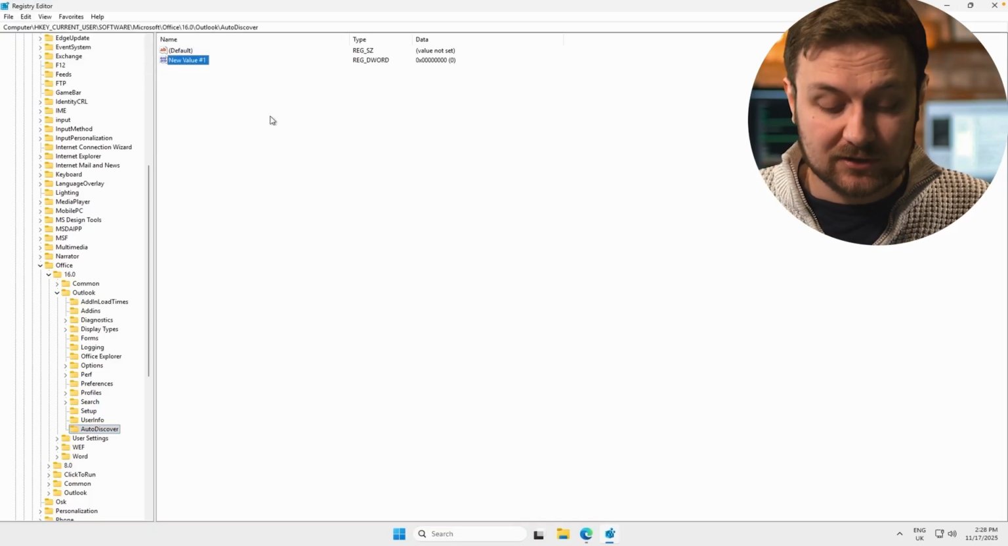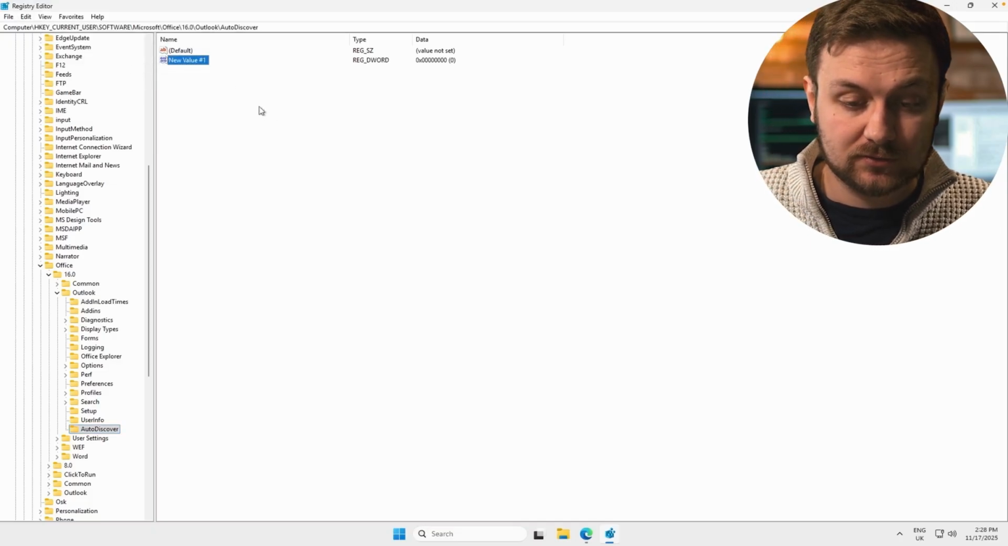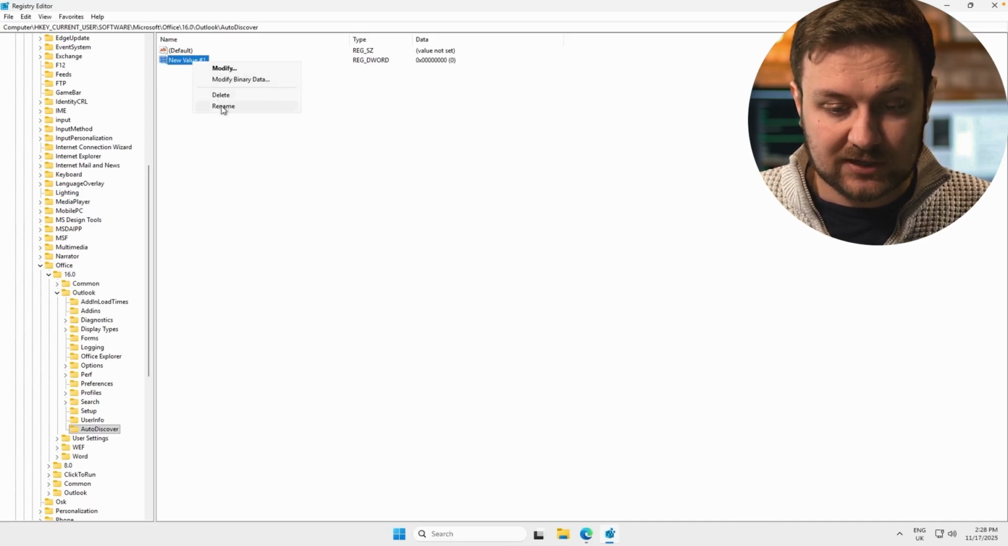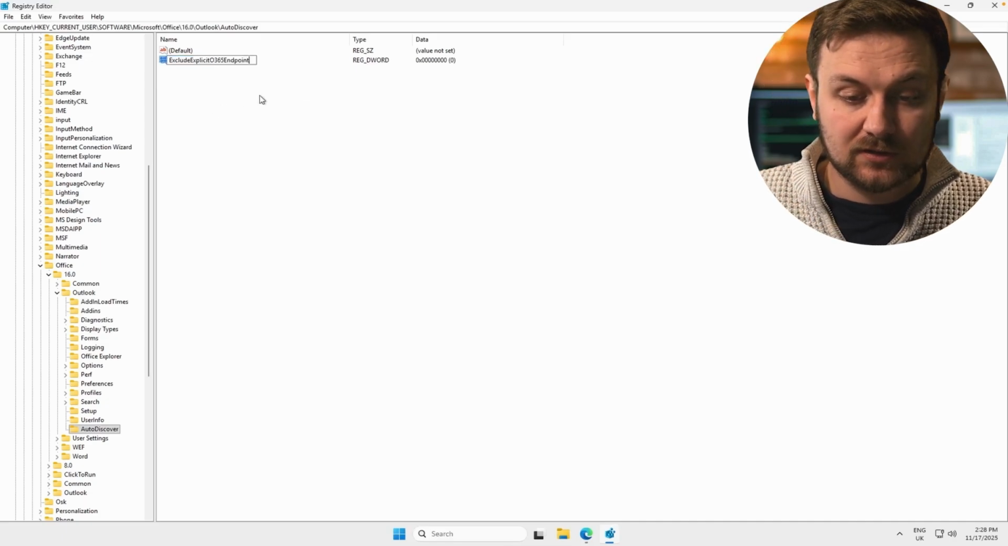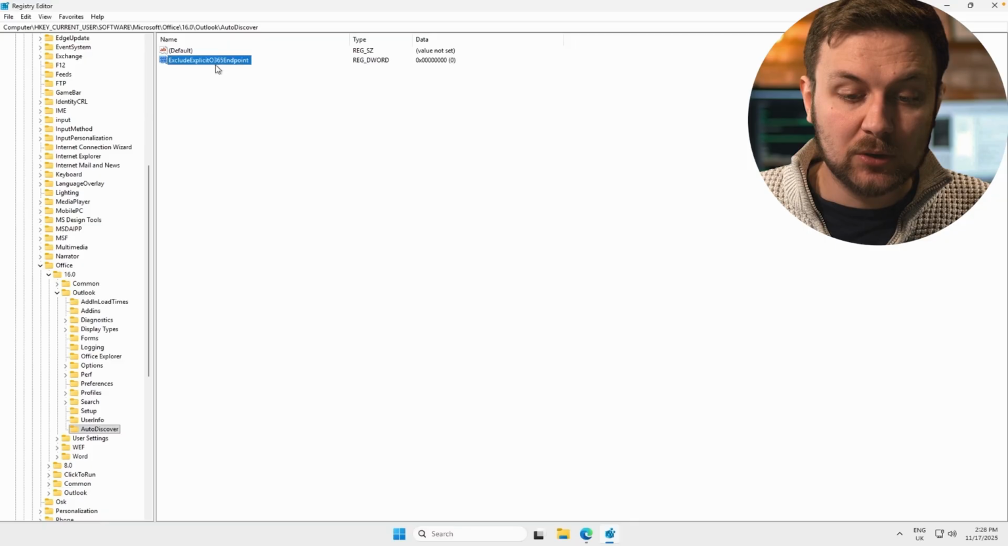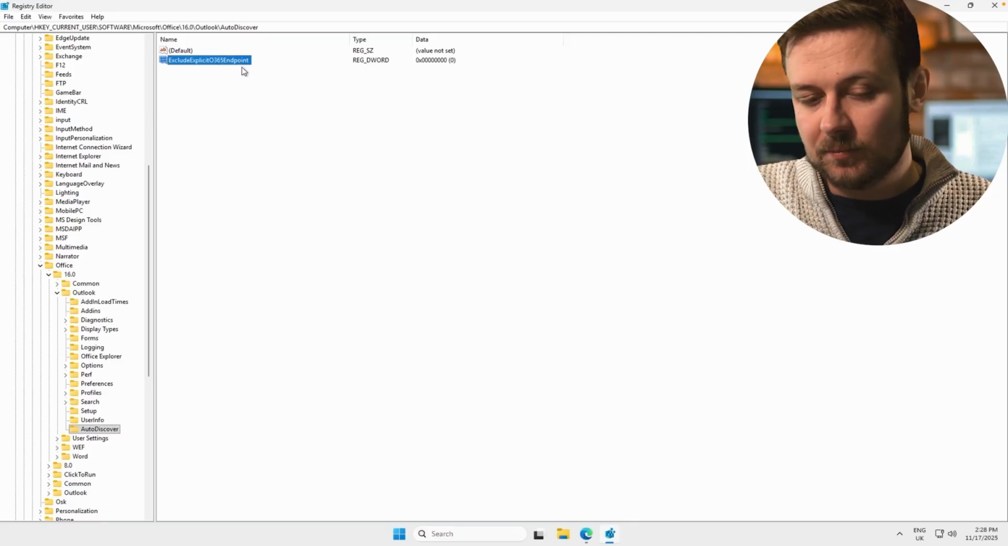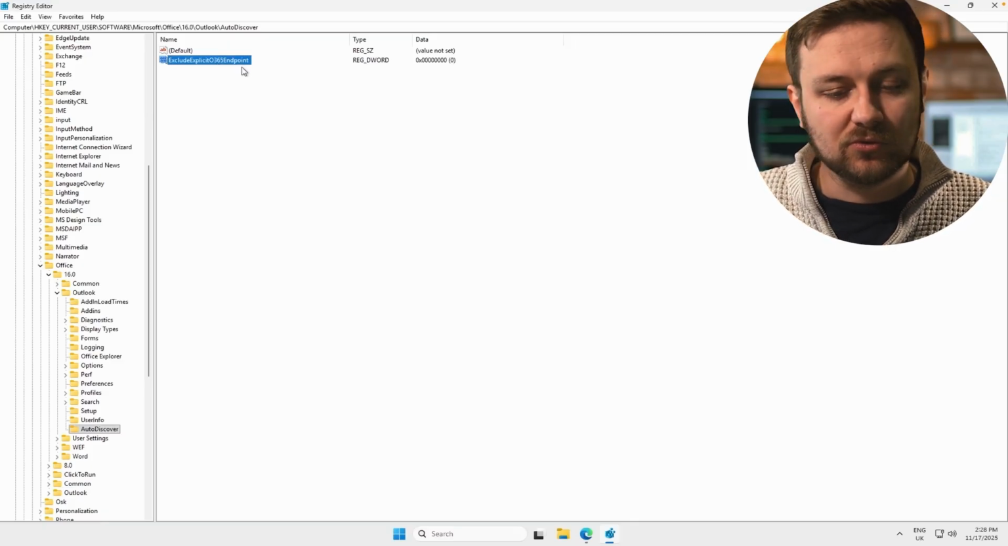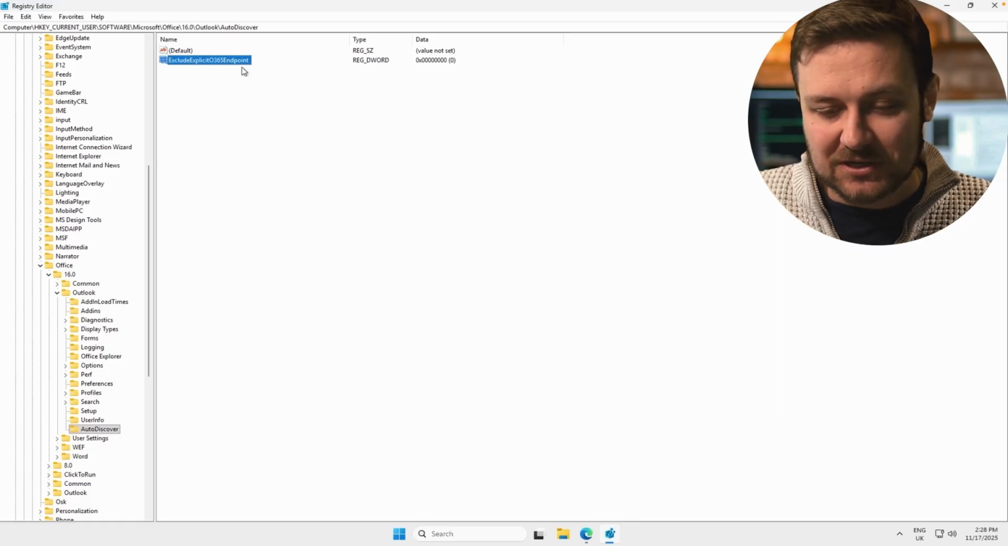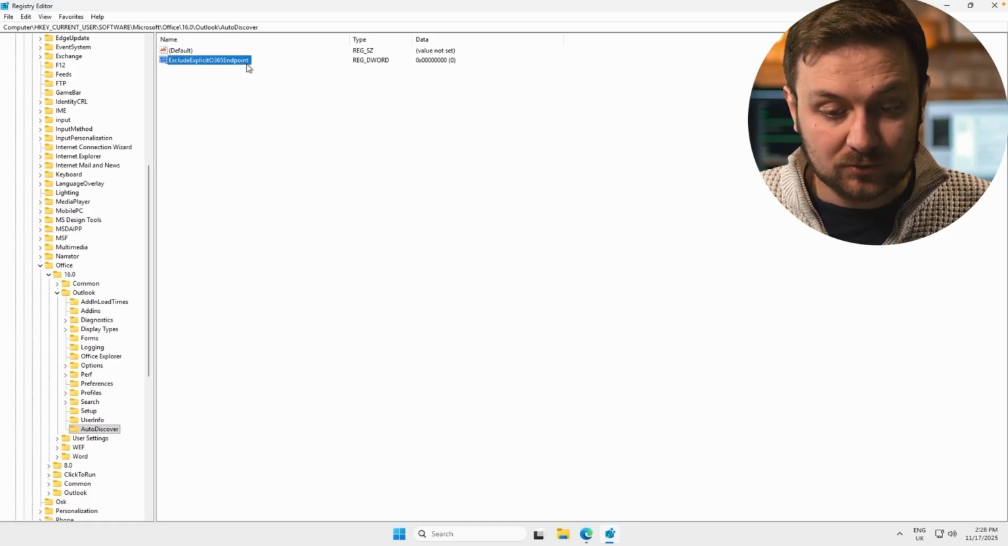Now we're going to make two of these records. The first one needs to be called, let me go into rename, the first one needs to be called ExcludeExplicitO365Endpoint. And don't worry, I'm going to put this text down in the description below, so don't worry about having to try and read that on the screen. So that's what the first one needs to be called.